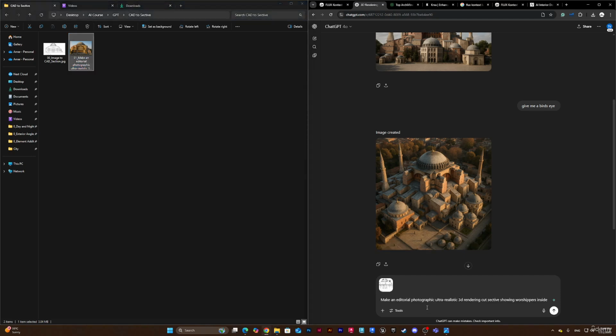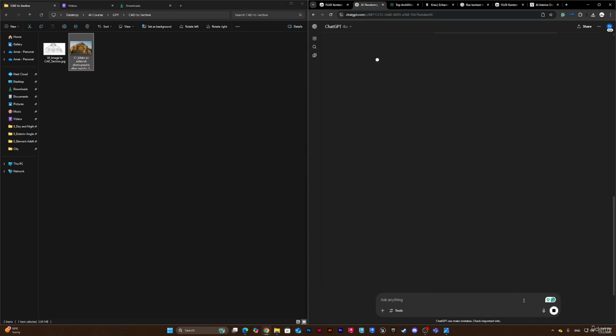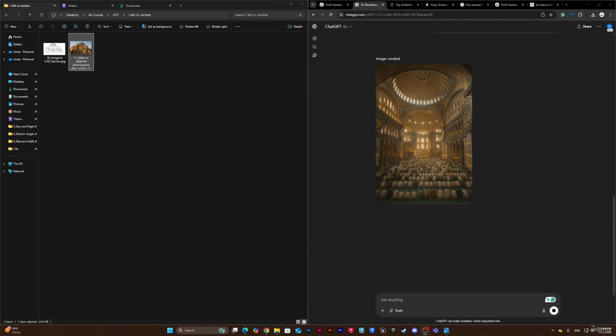And basically the prompt says, make an editorial photographic ultra realistic 3D rendering, cut section, cut section showing worshippers inside. Let's see what ChatGPT can give us now. All right, so this is what we've got.